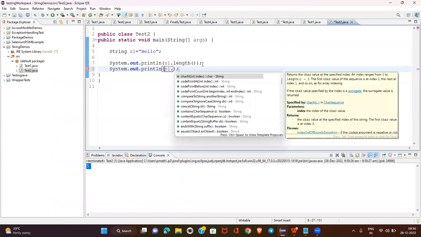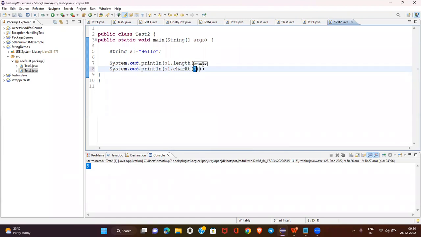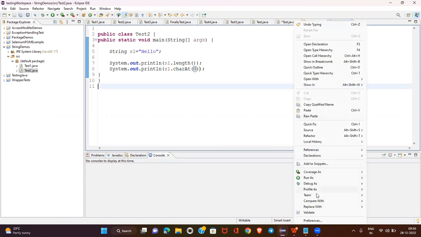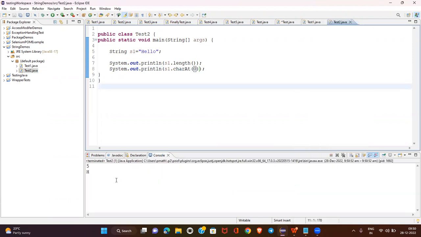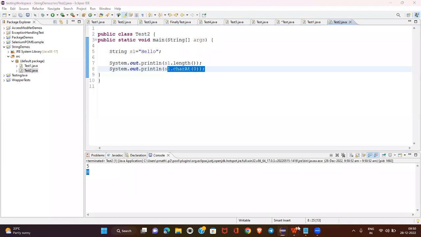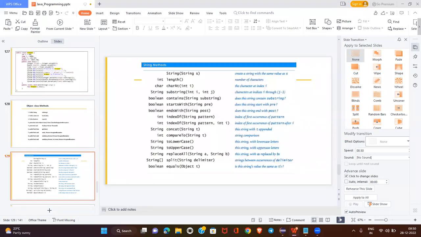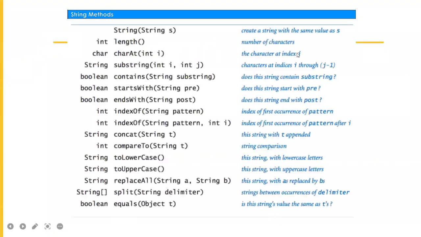dot, there is a method called charAt. What will it do? It will return the first character, the index of the first character. Yes or no? The charAt method is used to get the character from the first element. Based on the index, you are getting the character.